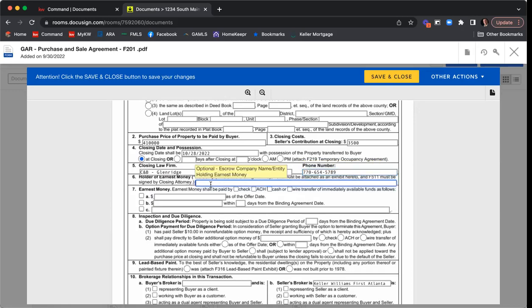Holder of earnest money, I'm going to have Keller Williams First Atlanta hold that earnest money, and that is going to be deposited by or paid by check within 3 days of binding. And we are going to offer, let's do $4,500 for earnest money.